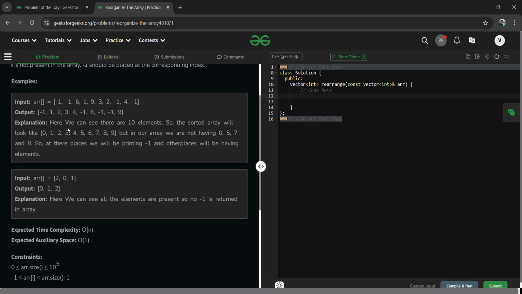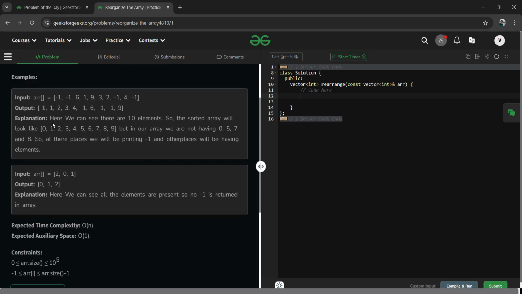Okay, so here the explanation is given. There are 10 elements, so the sorted array will be like 0 1 2 3 4 5 6 7 8 9. From the input we can see which elements are actually present: 6 1 9 3 2 are present. But in our array we are not having 0, 5, 7 and 8, so at those places we have to put -1, and otherwise we'll be having the elements.